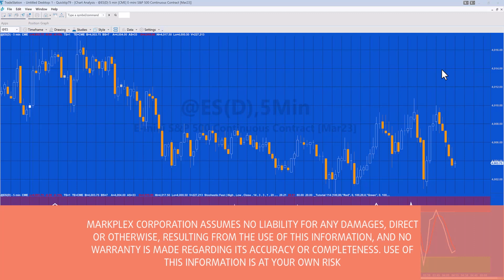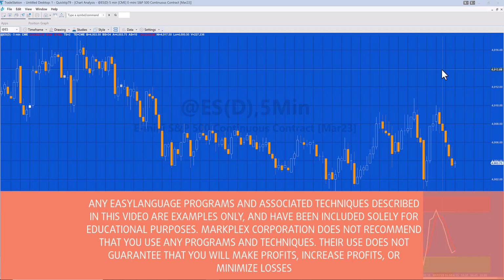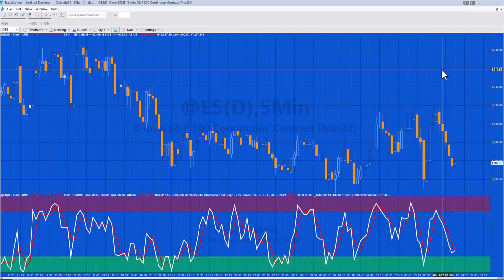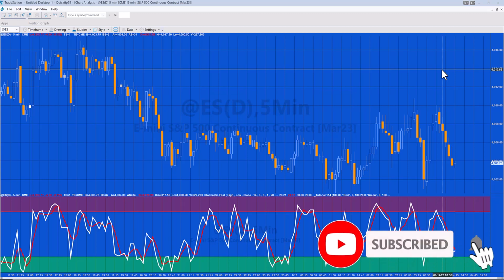Hello and welcome to Quick Tip 79. I had a question whether I had any program that would enable drawing bands of color, for example, as we're seeing on the screen here, on a stochastic. So it's actually a very simple thing to do.